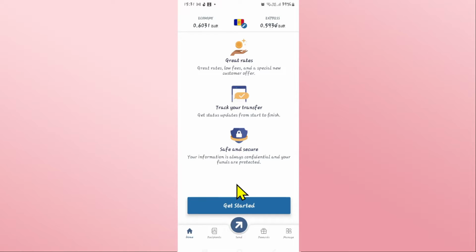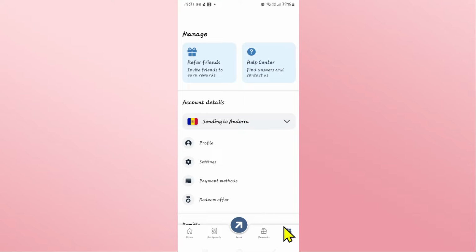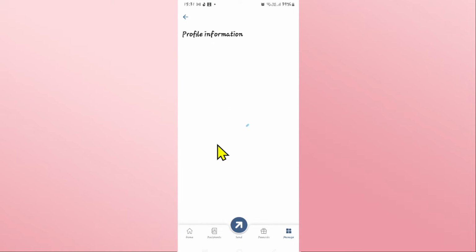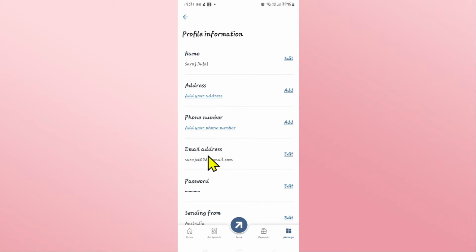Once you have been logged in and taken into the home page, click on the Manage option at the bottom right corner in order to change your email address. Then click on Profile. And now from the profile page, you will be able to find your email address.